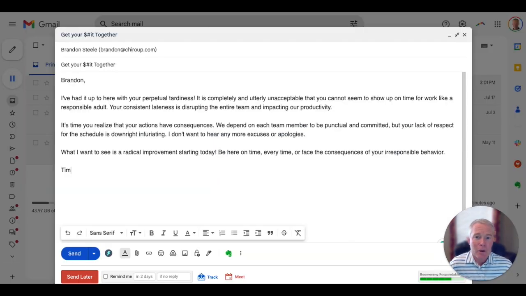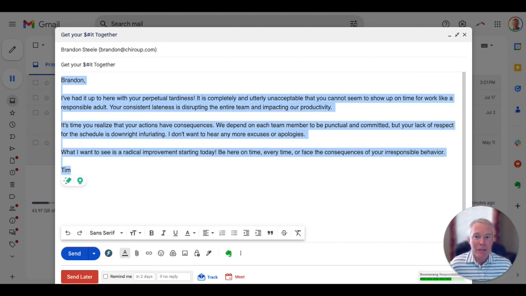Now let's say that you have a stubborn employee, I've got one, and I'm writing him an email to say it's time that you start showing up on time. But because of my irritable attitude toward this employee, my email didn't sound exactly like what I wanted it to. The good news is I can simply copy this information.